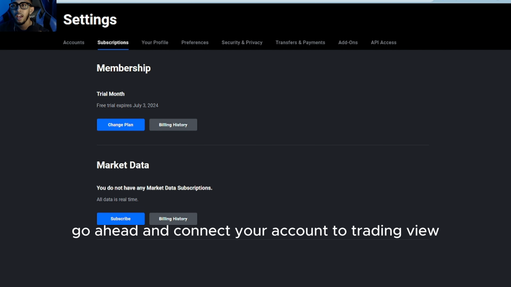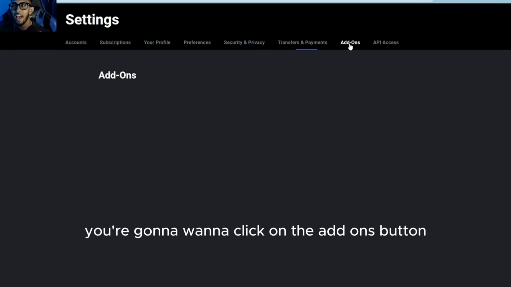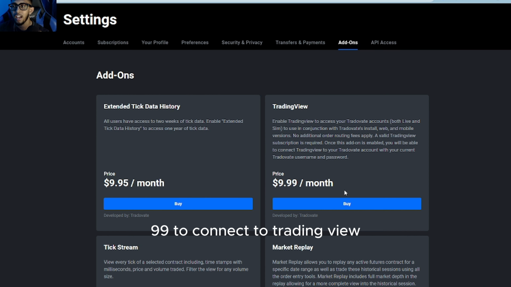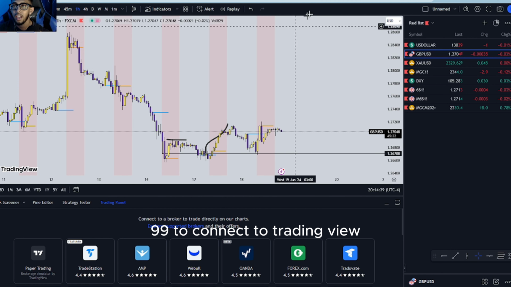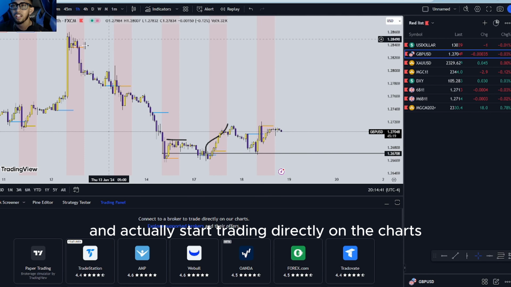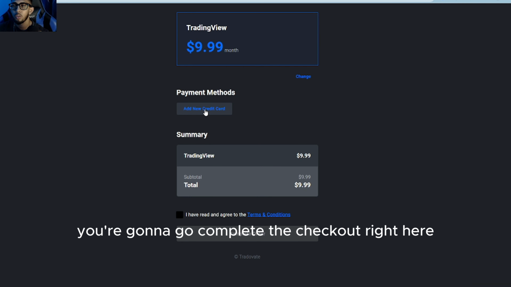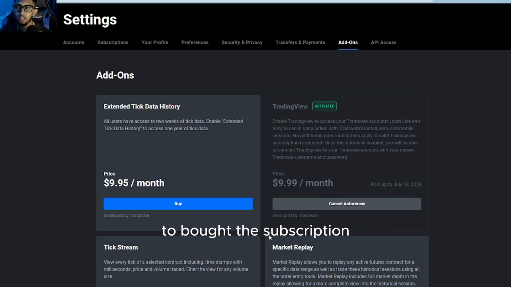To actually go ahead and connect your account to TradingView, you're going to want to click on the add-ons button right here. There's going to be an add-on button for $9.99 to connect to TradingView and actually start trading directly on the charts right here. So you're going to go ahead and press buy. You're going to complete the checkout right here. Once you bought the subscription, it should look just like this. It should say TradingView is activated.